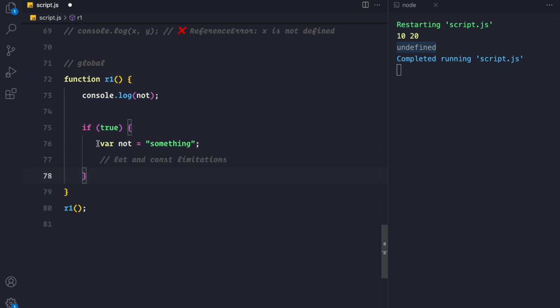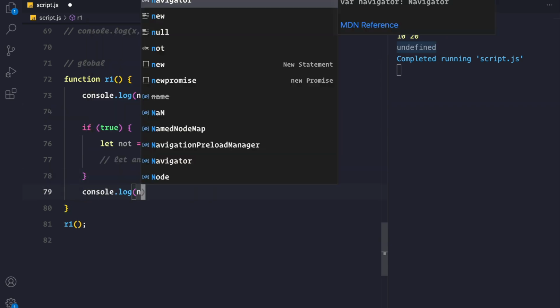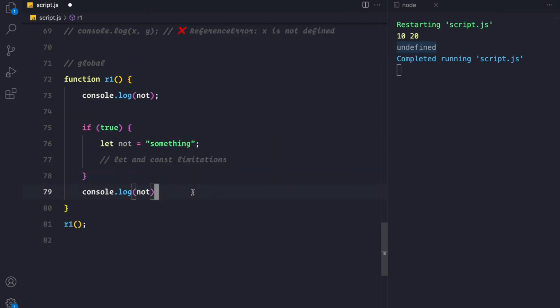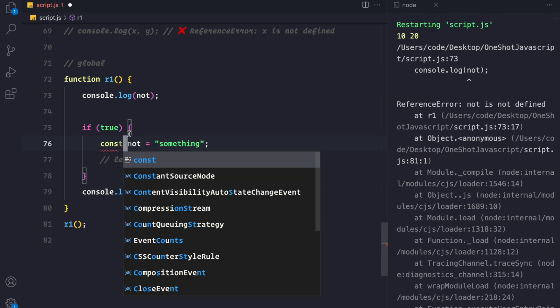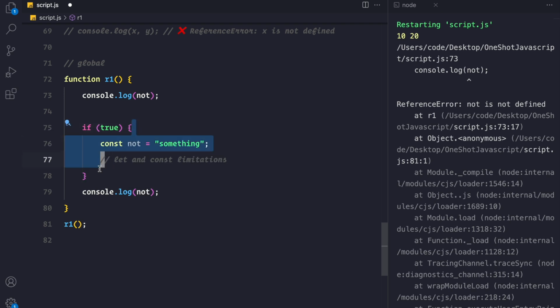But even if you have this let right here, even if you try to use this let right here inside this function, you will not be able to do that. If you save this, you see not is not defined. Why? Because let and const are block scoped. If it is declared here, it is only going to be used in this block. So this is block scoped, this is function scoped, and then this entire thing is global scope.